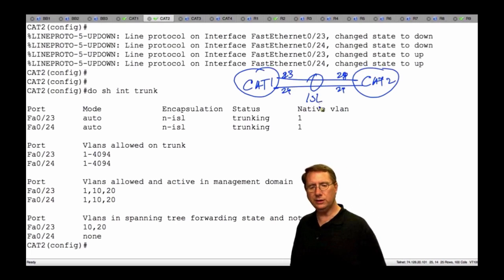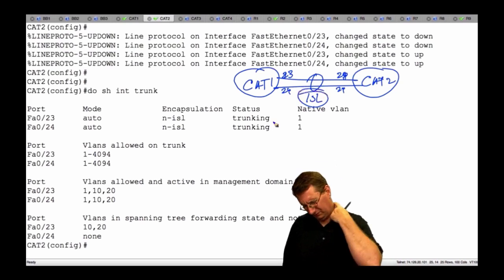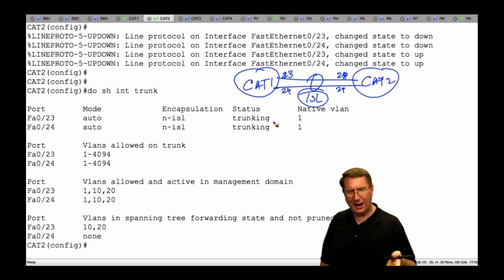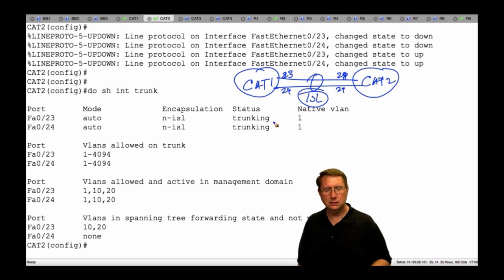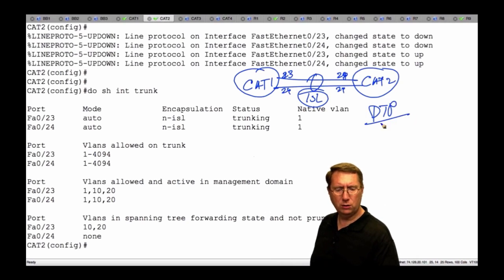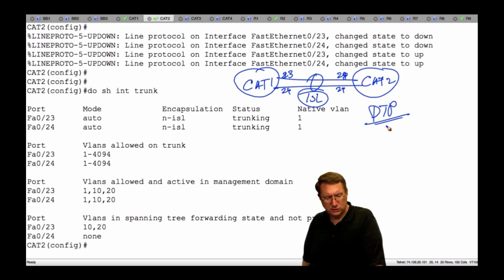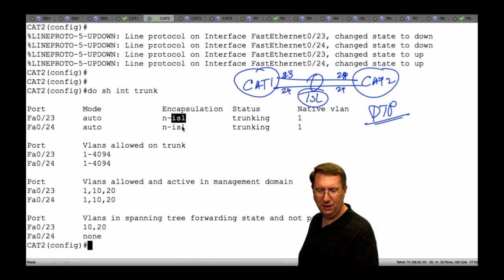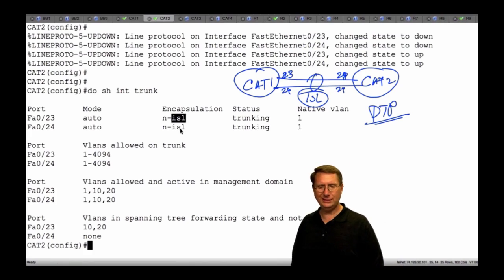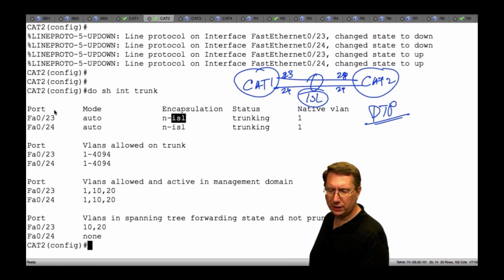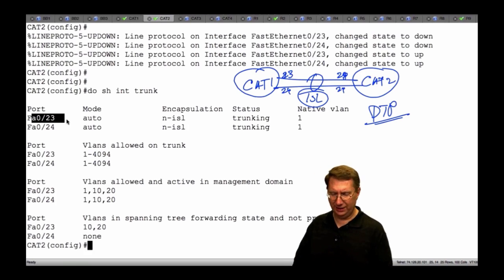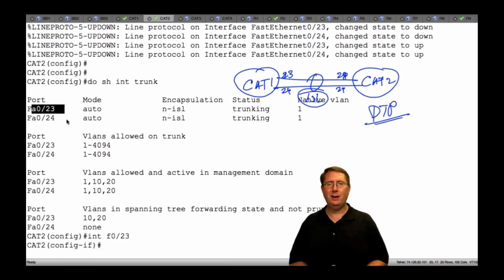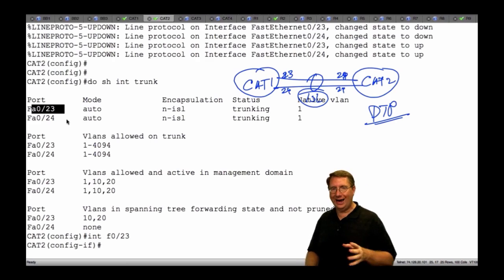So when we look at this, how do I change it? Well, we used the idea of DTP, so we've got Dynamic Trunking Protocol configured here. All right. So if I were to take a look at the trunk on this line, notice it says ISL. Well, that's interesting. So let's take a look at this interface right here. Let's go to FastEthernet 0/23. And I want to change this behavior. I still want to use DTP, but I don't want to play with Cat1 using ISL.